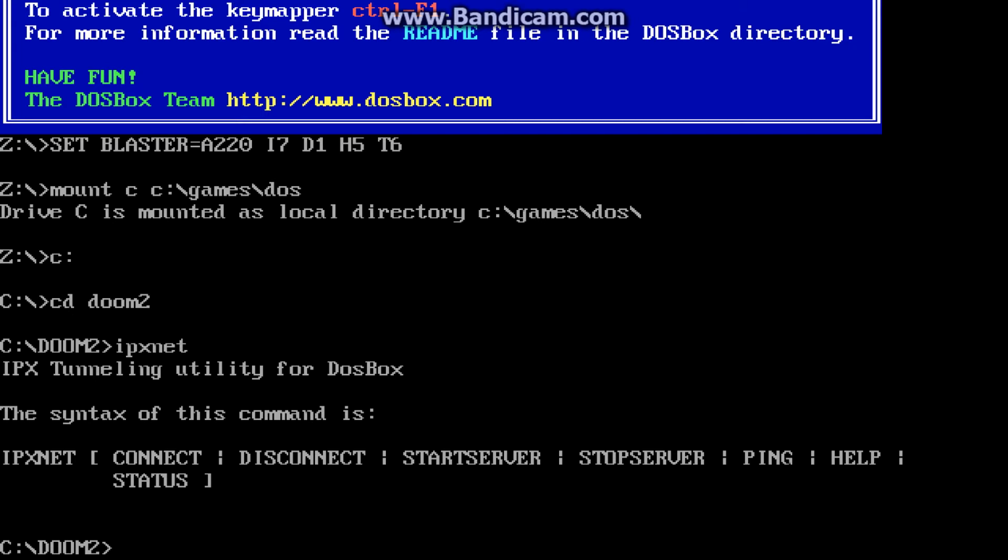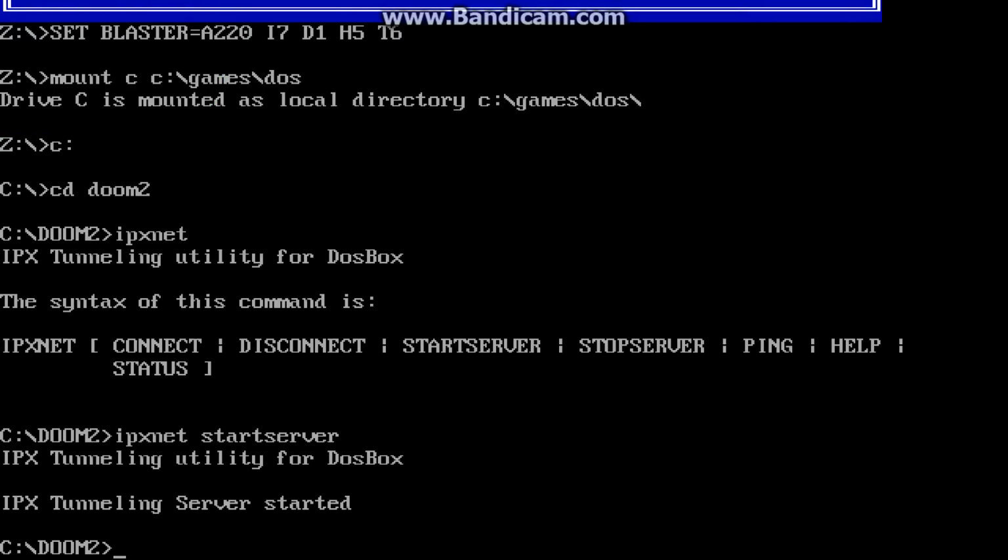So if this is the computer you're going to be starting the server from, type in IPXnet start server. So it should say IPX tunneling server started. If you do not get that, go back inside your options as we did earlier and make sure that IPX equals true.